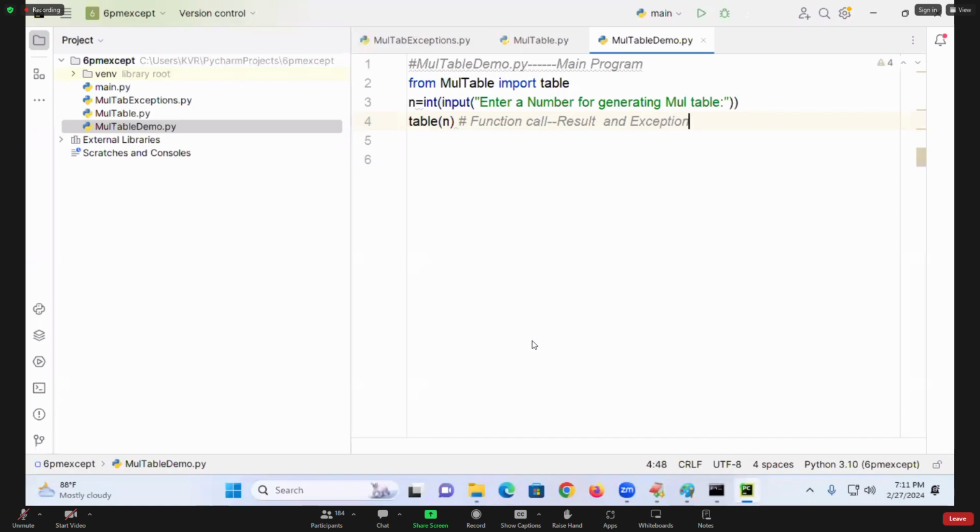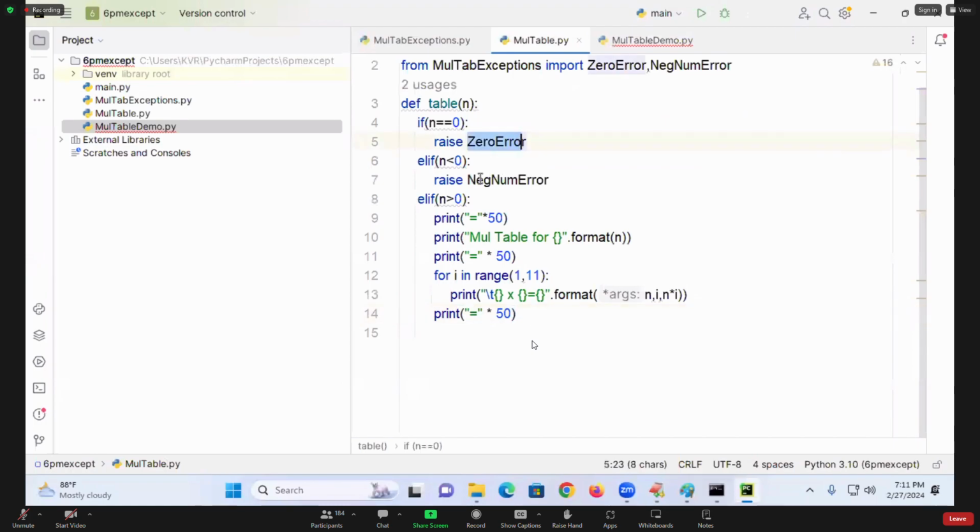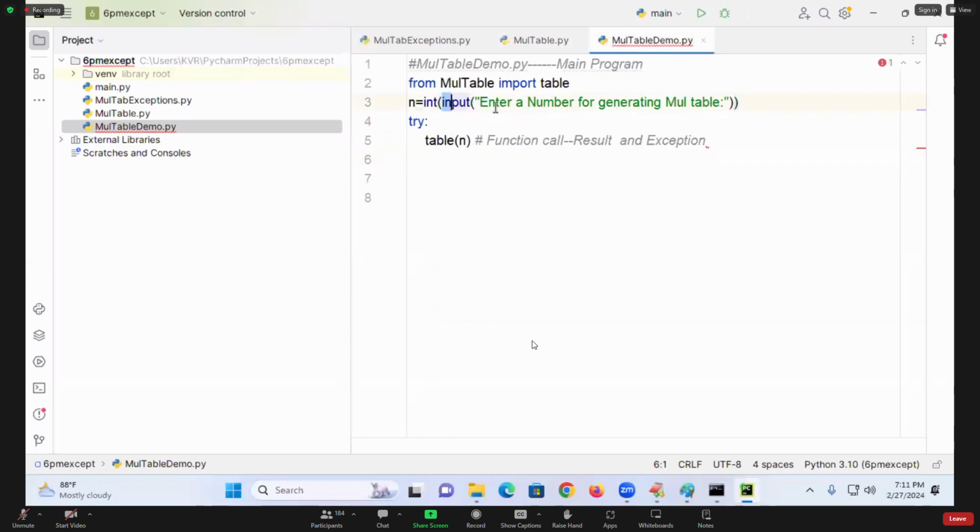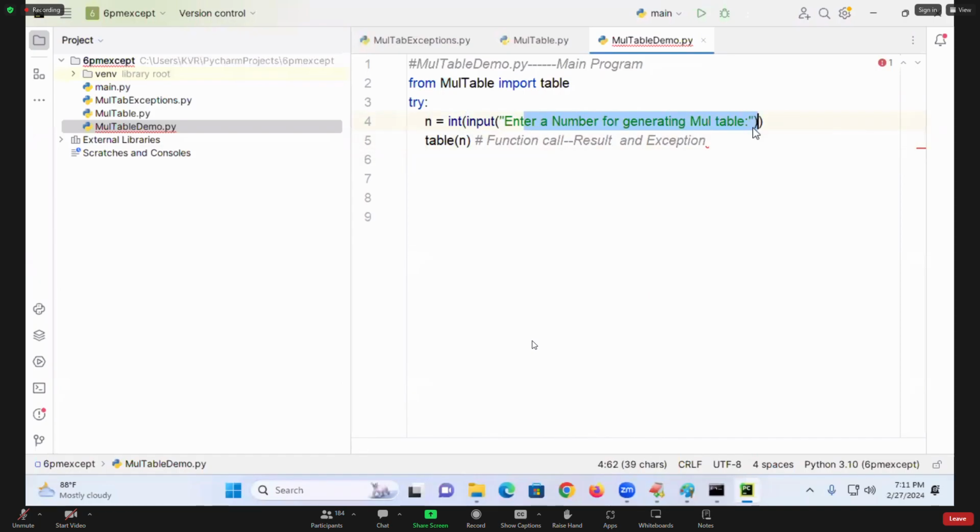Both of them are coming. Since it is coming, I need to write it in where? Try. How many exceptions are coming from there? Two. Zero error and what? And plus this is also an exception or not? Write this statement also under this. Both of them are generating exception statements only. This will give you value error. This will give you zero error. This will give you negative number error.